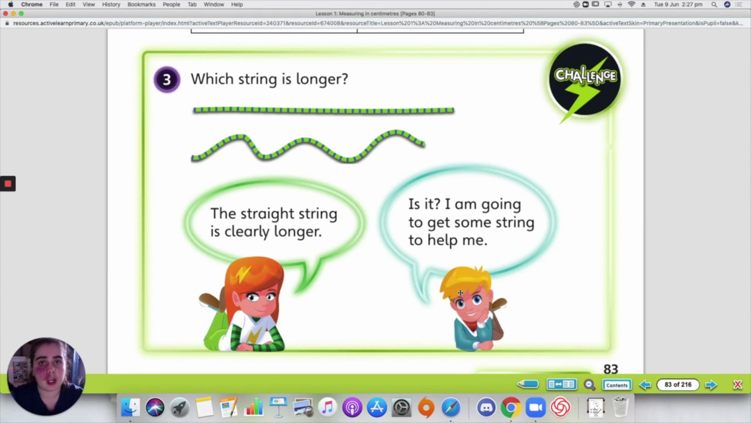If you've got string at home, you can cut off a piece and lay it out straight and then make a wiggly piece and see which one you think might be longer. You won't be able to measure the length of the wiggly string when it's wiggly because the bits that have been bunched up are extra length.